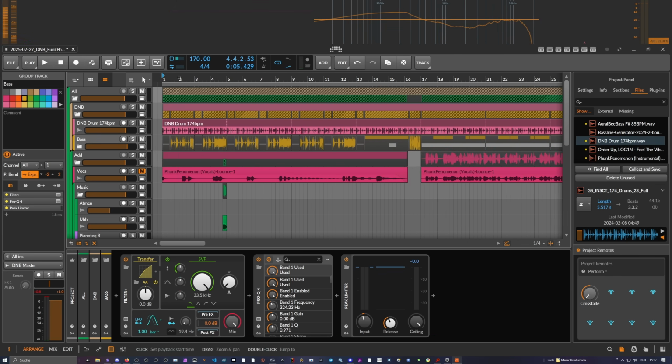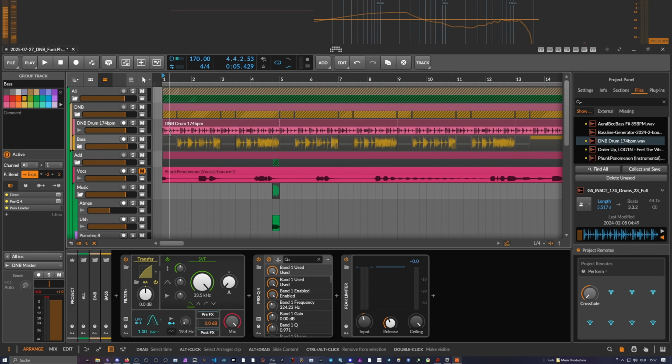drum loop here. And usually what you do is you just separate the kick drums from the snare drums. So you have a separate kick drum track, and then you can use this kick drum track to trigger the sidechaining on the bass. That's what you usually do to get a precise sidechain. And we can also do this here in Bitwig.